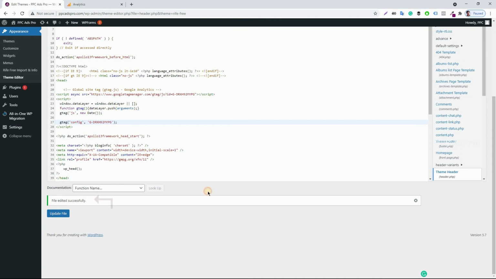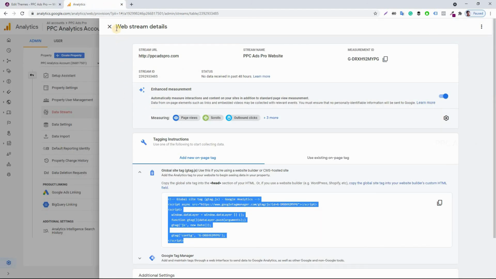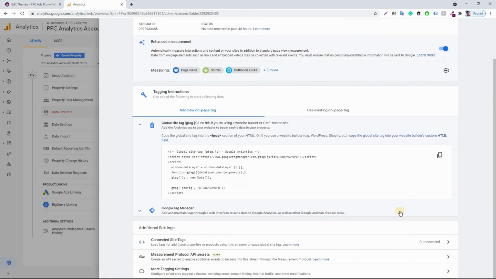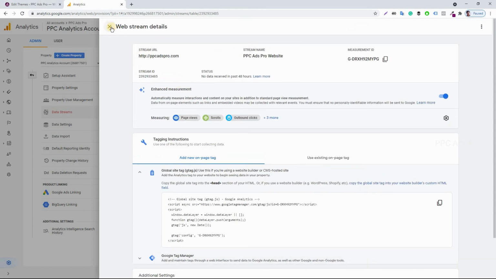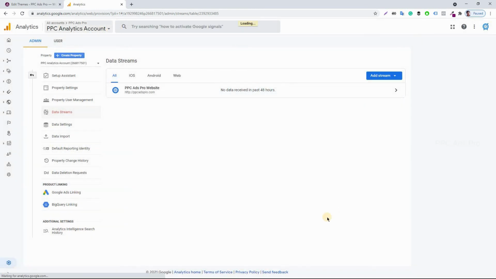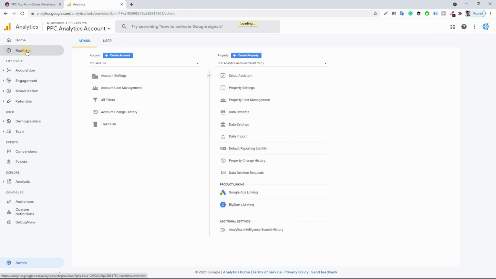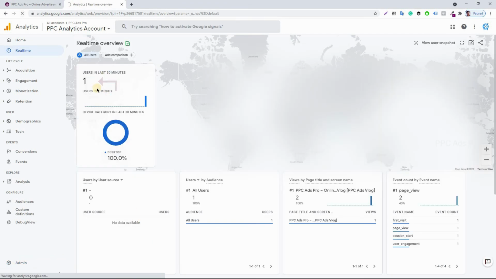Then go to the analytics again. You can close this web stream details. There is nothing more to do with it. Right now we're gonna check whether it's working or not. Let's come to the analytics and then check with real-time overview. Right now you can see there is one user on your website.